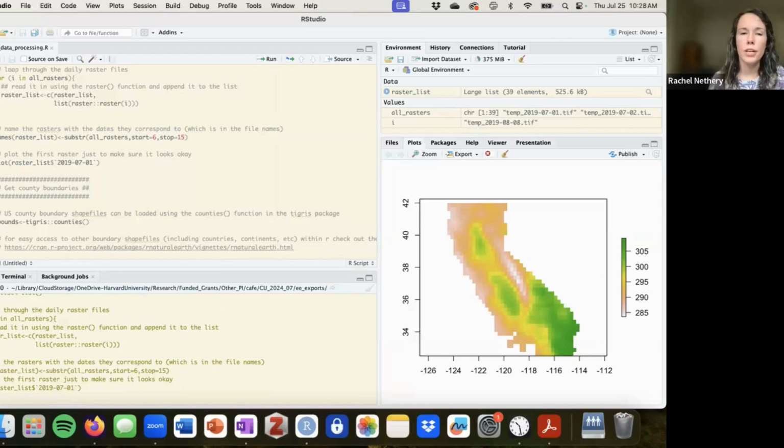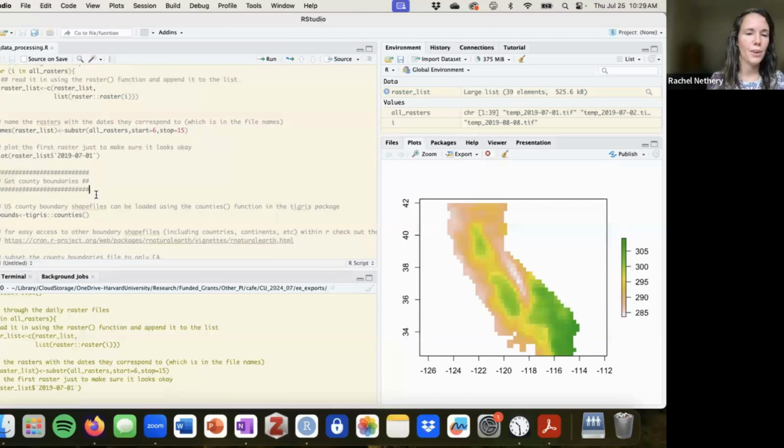The temperature by default is, I think, measured in kelvins. So that's what you're seeing on the scale over here. If those numbers look unfamiliar as temperatures, you'll have to convert to degrees Celsius or Fahrenheit if that's what you prefer. I show how to do that later on in this script.